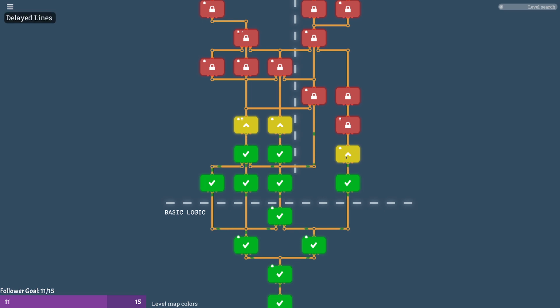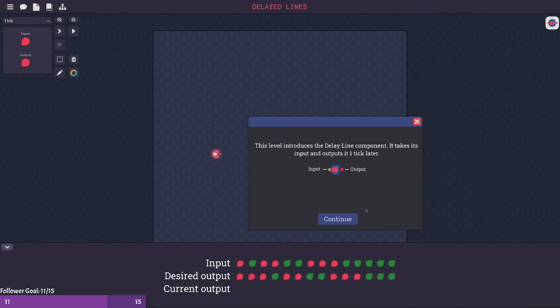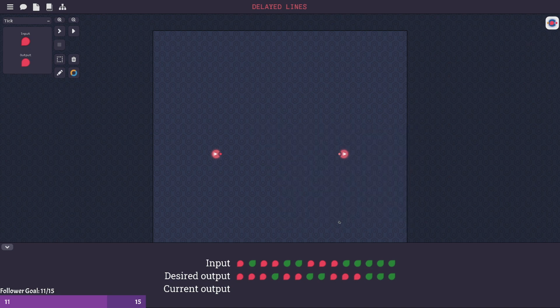Onwards. Okay. Delay lines. This level introduces the delay line component and takes its input and outputs it one tick later. Construct a circuit that outputs the same as the input, just delayed by 2 ticks. Alright, well, that's 2 delay lines. Run!